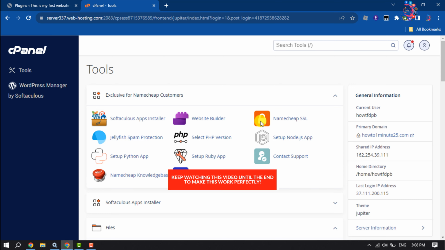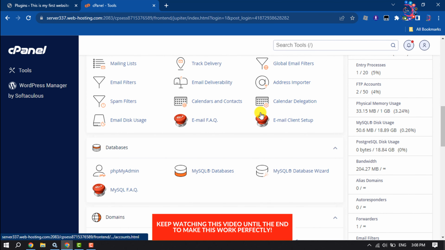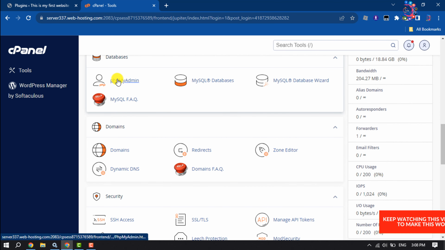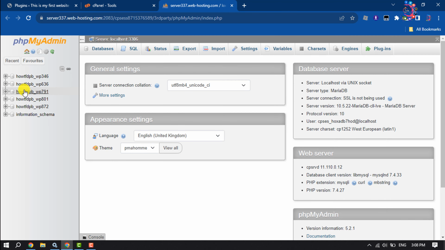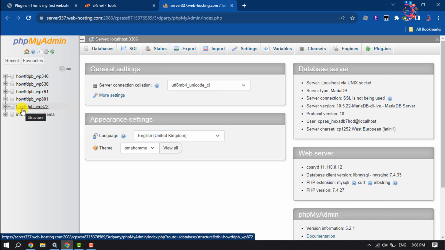First of all, log into your cPanel and scroll down. Under databases, click on PHP My Admin. And now, from this list, you have to click on the database which is associated with your WordPress installation.